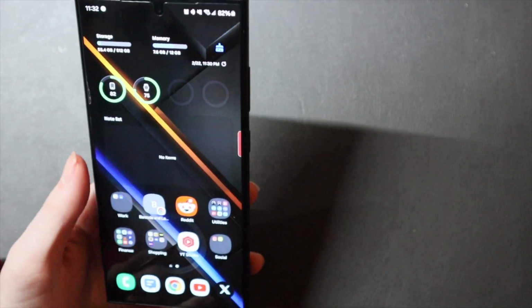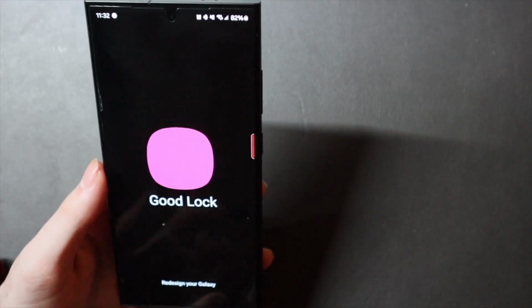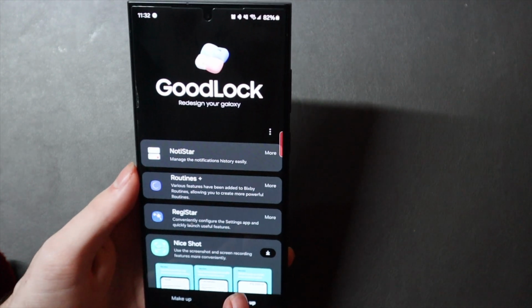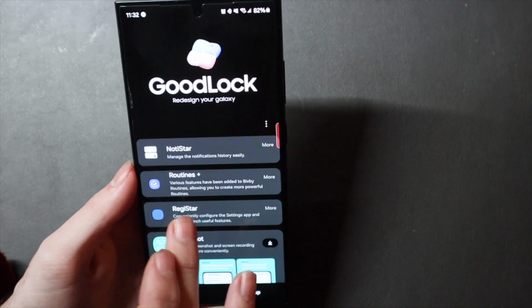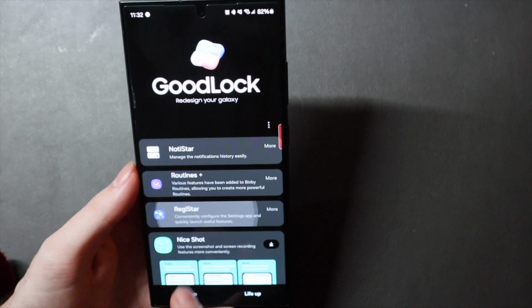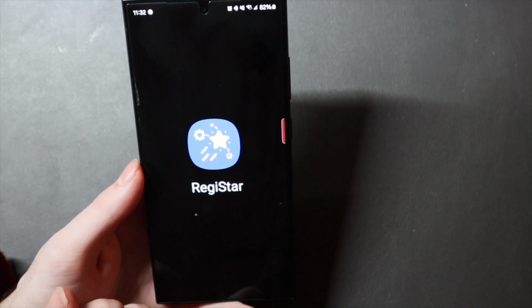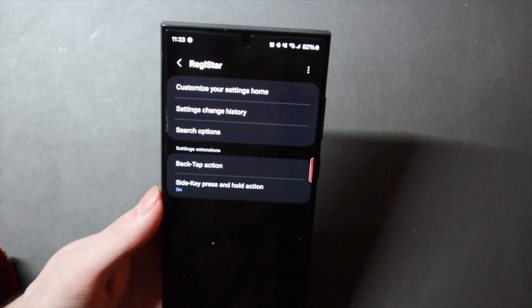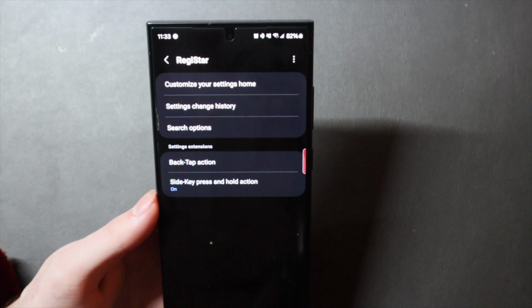So if we go ahead in here, this is something you're going to need Good Lock for. A couple different modules here for a few of these different features. So the first thing we're going to need is to go over to the Life Up and go to Register right here. If you don't already have it installed, it'll be down on the bottom. You can download it. And Good Lock is available in the Samsung App Store, not the Play Store. So you need to go to the actual Galaxy App Store.